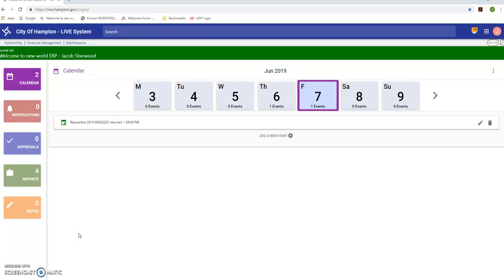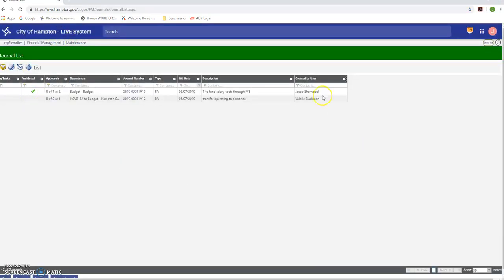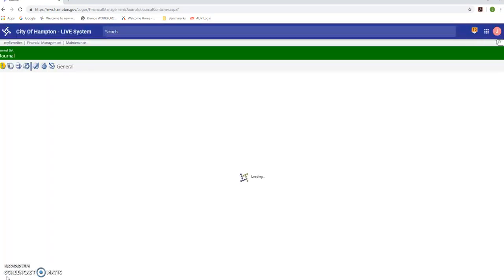This short video is going to teach you how to do a budget transfer. To start, you're going to want to open up New World, and then you'll go to Financial Management, Journals, and then Journals again. You'll see this screen populate that shows other journals that are active currently. You'll go down to the bottom left where it says New, click New.